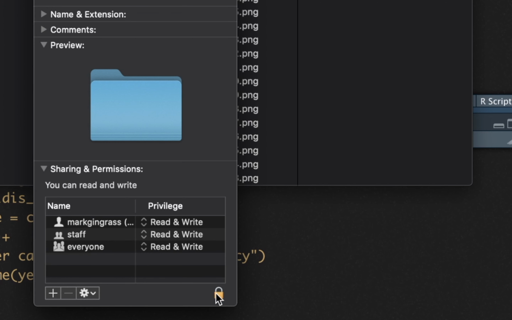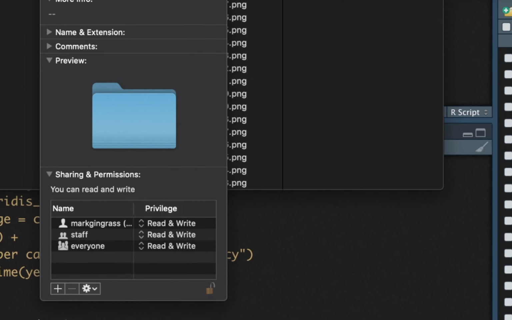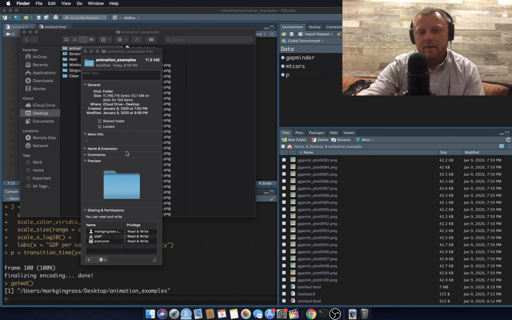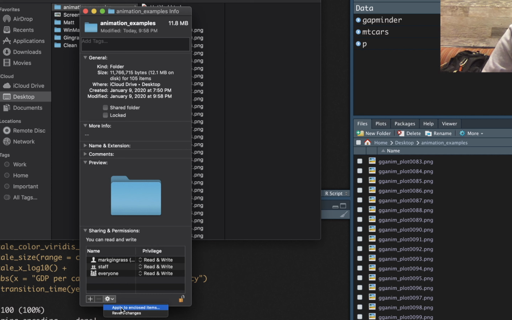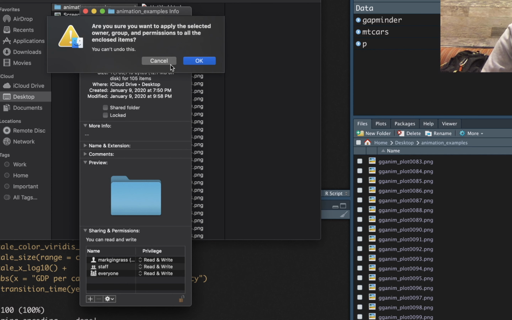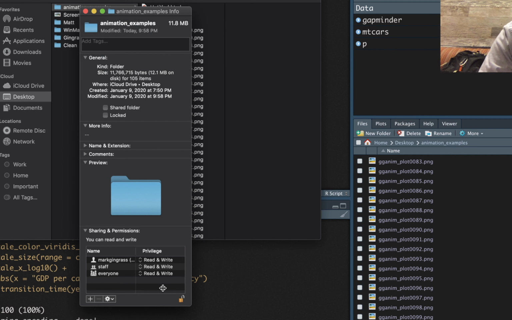So then I decided, let me click this little lock thing, and then it asks for my password. I put in my fingerprint, put in your password, and then I thought, okay, now it's good. Well, that didn't work either. So then I clicked on this little settings icon, and I said, apply to enclosed items. And then it asked me, are you sure you want to do that? I say, yes. Now, it says read and write, read and write, read and write here, right? And that's not probably the most secure thing to do, but this is my workaround to just get this thing to work once.